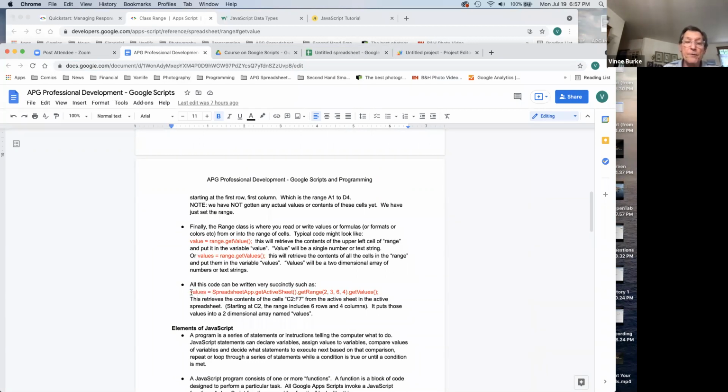This variable values is equal to SpreadsheetApp.getActiveSheet().getRange, starting in row 2, column 3, for 6 rows and 4 columns, getValues. And that means it's going to retrieve the contents of the cells C2 to F7, the way you're used to it as a spreadsheet, from the active sheet.